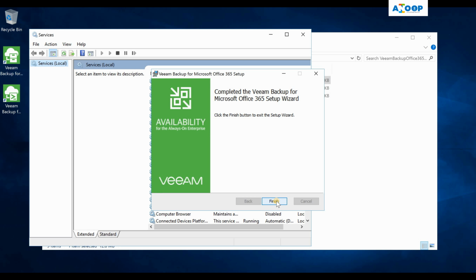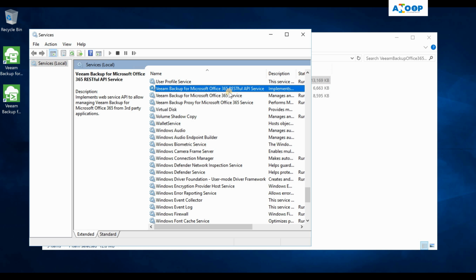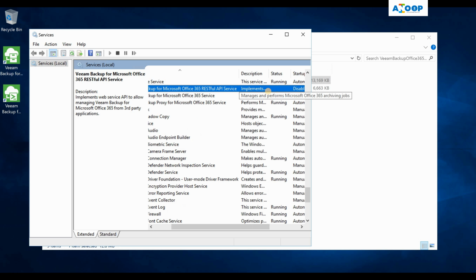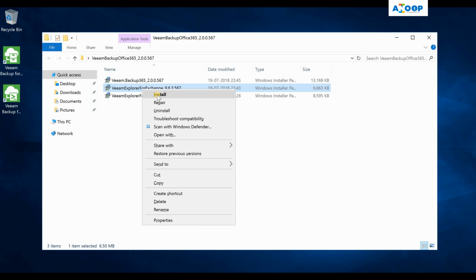Okay, the installation got finished. Three services got created as part of the installation. One is not running, it's disabled, and the other two are running and set to automatic start. Now I will install the other two components which are required for the setup, for restore activities.